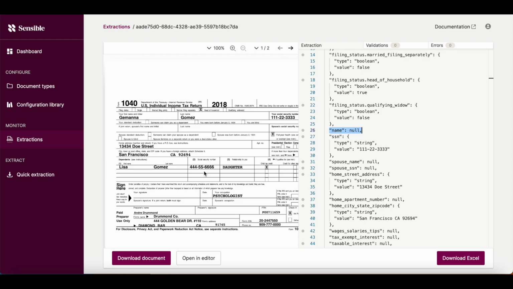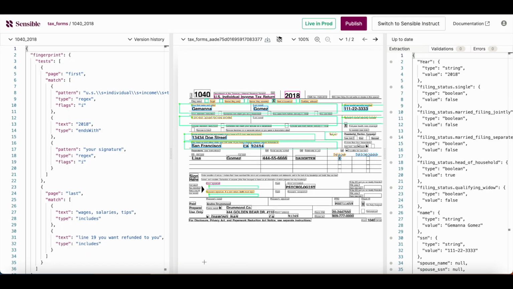To figure out what's going on with the name field, I'll click the Open an Editor button. The document is automatically uploaded to the Sensible configuration editor. That was just one simple example of how users can get value out of the new Sensible dashboard.